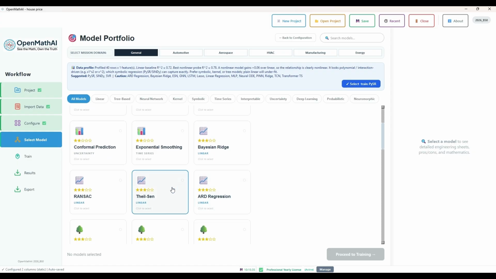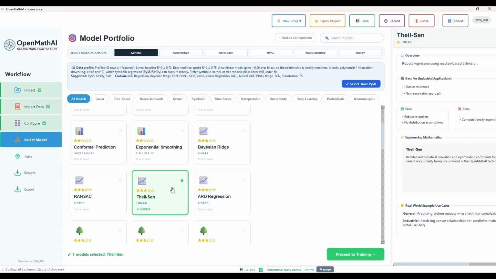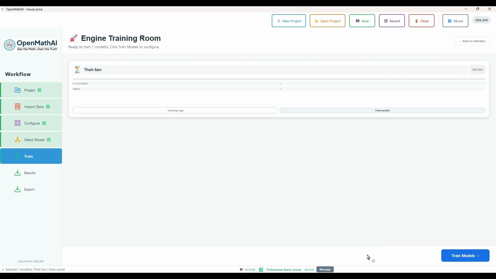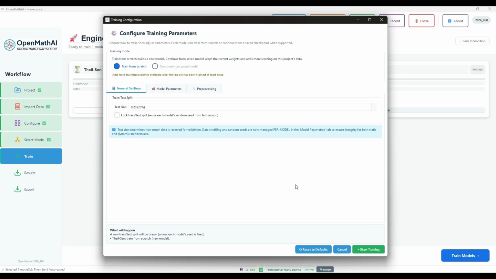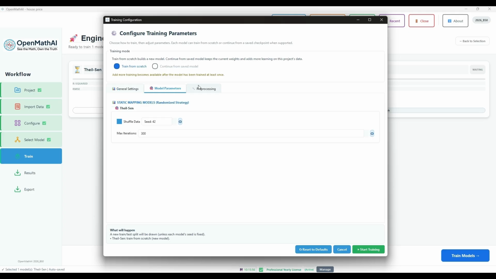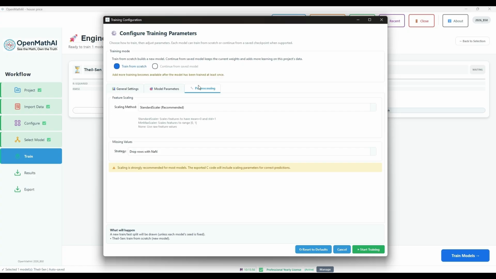For this demonstration, select the Theil Sen model. View the model overview, pros, cons, and real-world applications. Click Proceed to Training. You will see the selected model. Click Start Multimodal Training. Review the training configuration. Test Data Split, which determines a percentage of data reserved for testing and validation. Review the model parameters and pre-processing settings. Modify the configuration if required. Click Start Training to begin the training process.